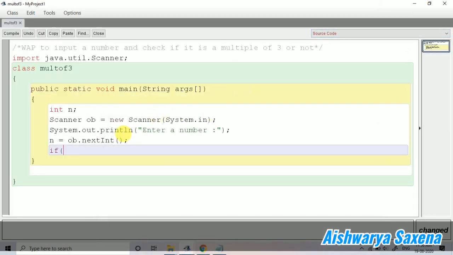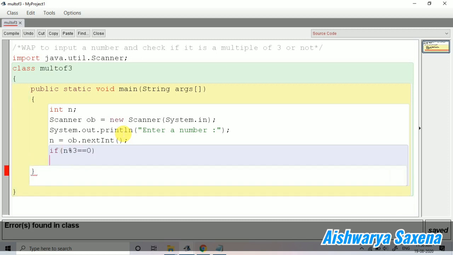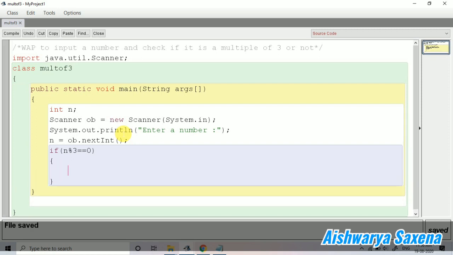So I'm checking if n mod 3 equal to 0. A number will be a multiple of 3 if it is completely divided by 3 and we are not getting any remainder. So if we are getting some remainder, that means it is not divisible.